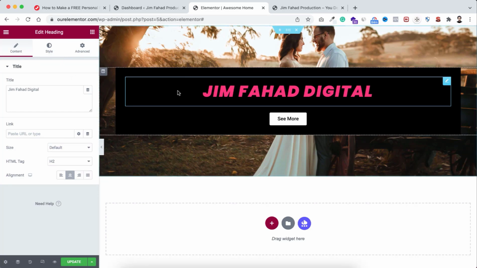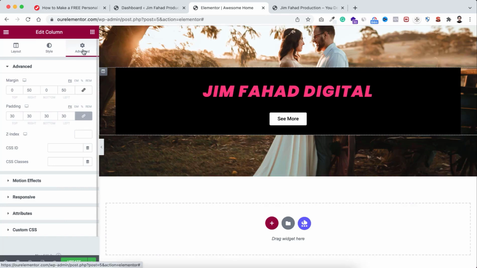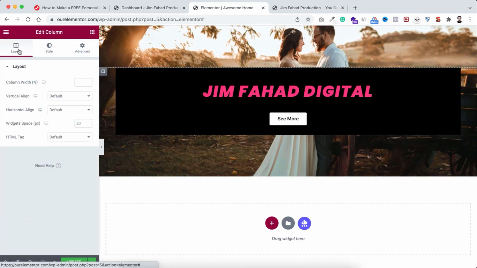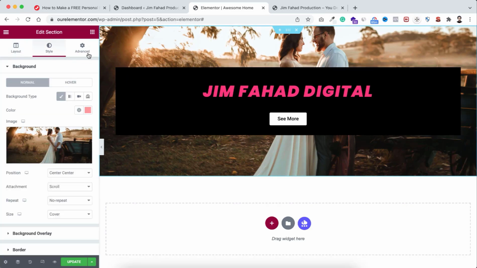Then if you want to work with any column, you just need to click on this column icon. Then you will also find the advanced, style and layout tabs. Then if you want to work with the section, you just need to click here on these six dots. Then you will also find the style, advanced and layout tabs. You can change everything from that place.